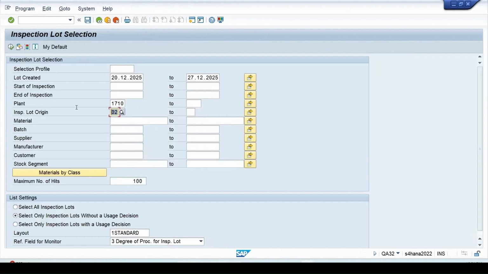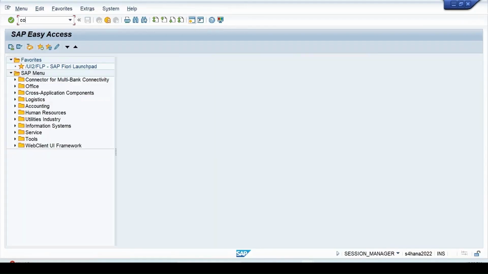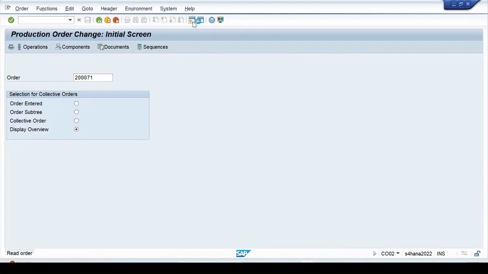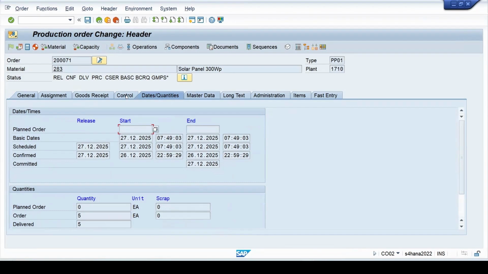04 lot should have been triggered. Let me remove the filter for 02. Execute it. So this is the lot with the quantity 5 that is created. Once you have done the result recording and the usage decision for the 04 lot, once again check our production order details. Order number is this, press enter key. In the quantities, if I check, now the delivered is coming as 5, order quantity was 5.